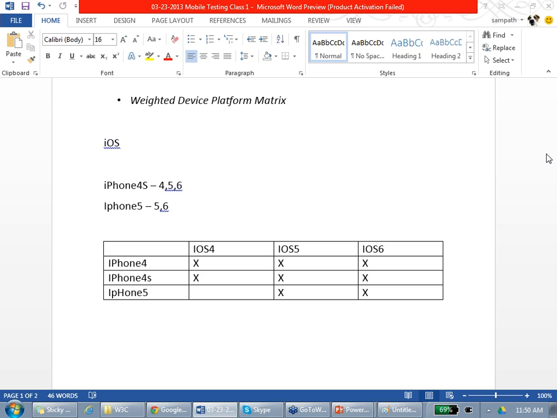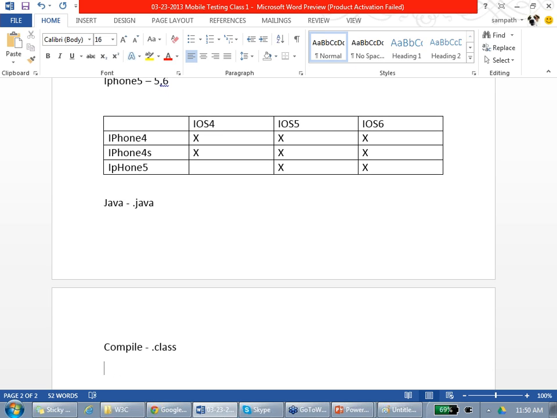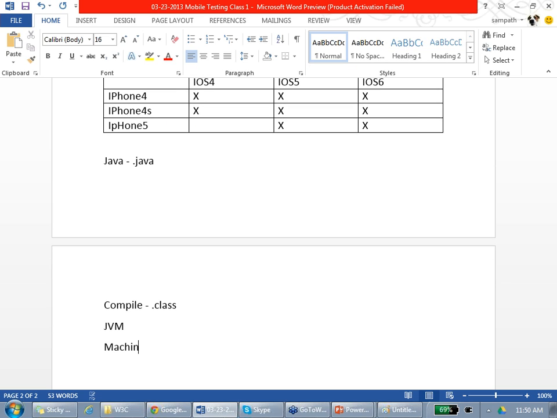You are just learning why we need concepts more, because everything is changing. So, for example, you write a Java class. What will the extension of that class be? .java. First .java, then I compile it. What will I get? I will compile and get a .class file. Agreed? Then when I run this .class file, the JVM will convert it into machine code. This is called bytecode, which will be converted to machine code.